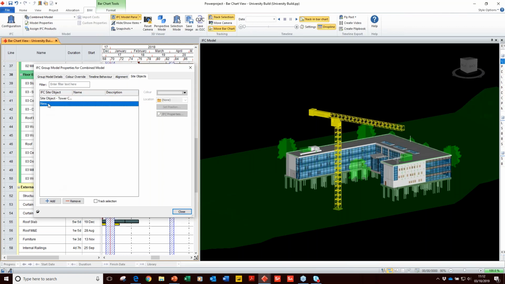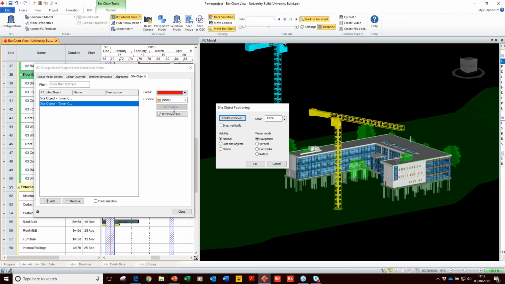I could bring in multiple tower cranes, so let's bring in another one. Let's make that one a red tower crane, and let's do something similar with its positioning.